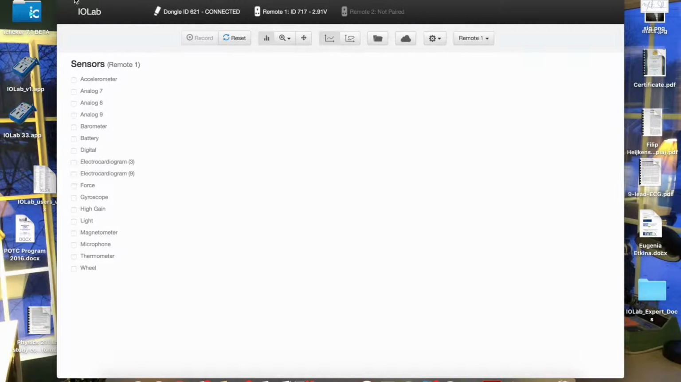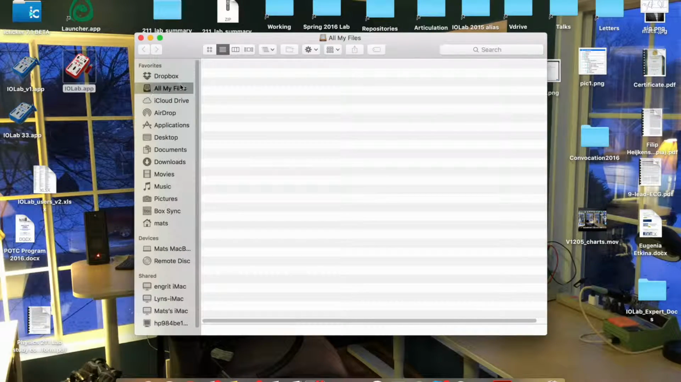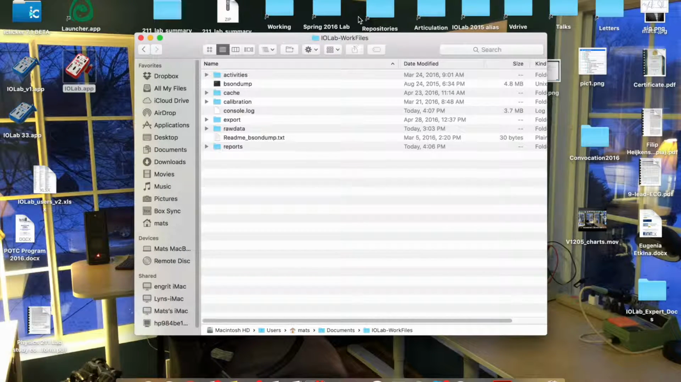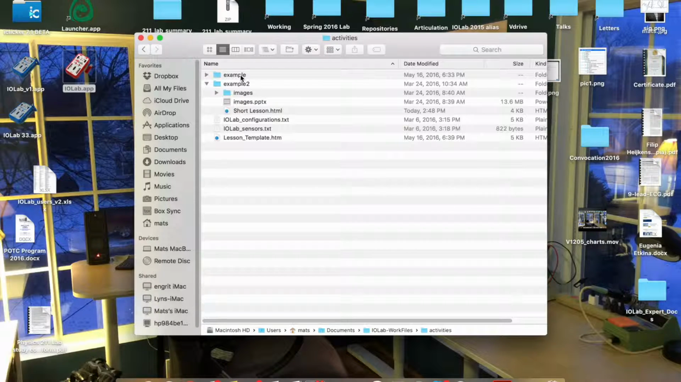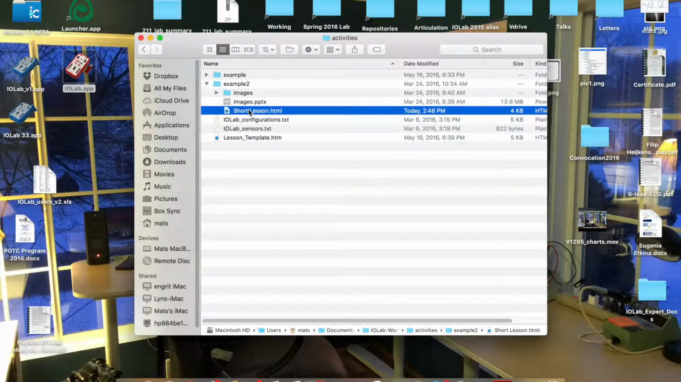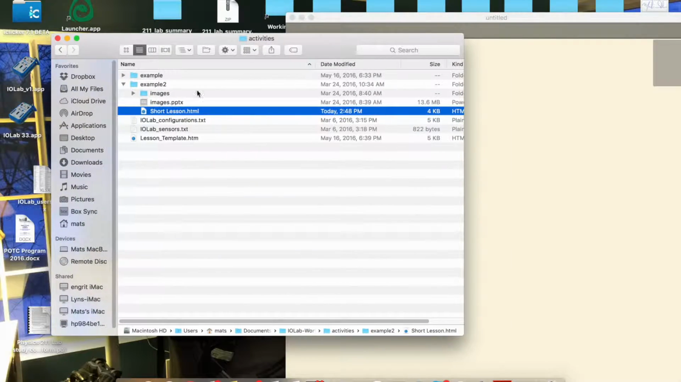How did I create that lesson step by step where I controlled everything the students saw? It's very straightforward. In the Documents folder of your computer, there's already a folder called IOLab Work Files. If you put a folder in there called Activities, and there's an example that I can give you, any HTML file in here, so in example 2, shortlesson.html, that's the one that we just did. Let's have a look at that HTML file.